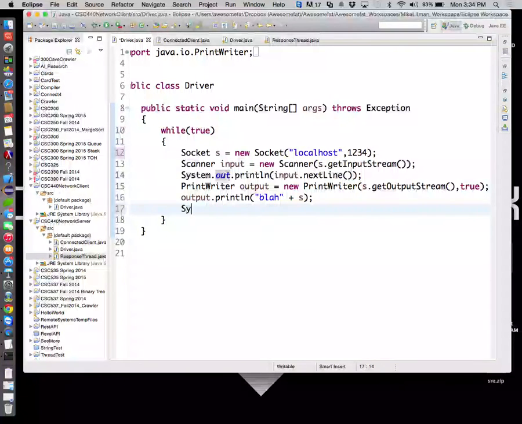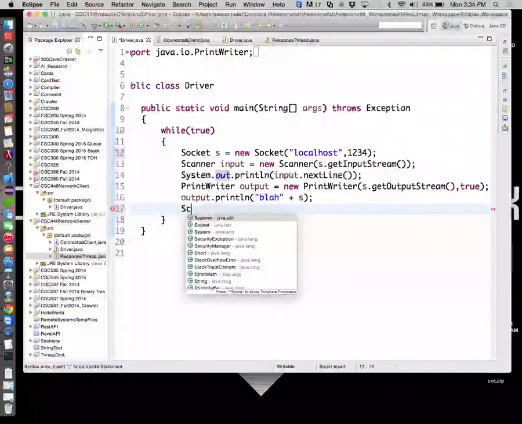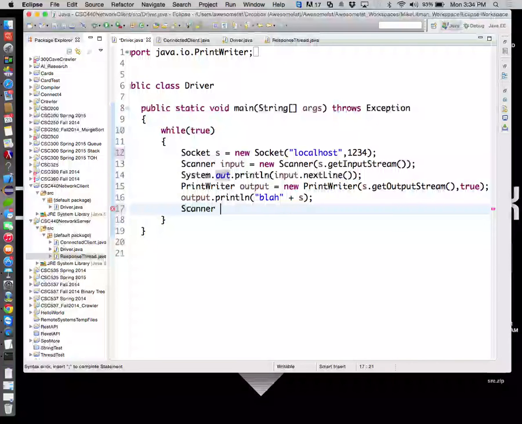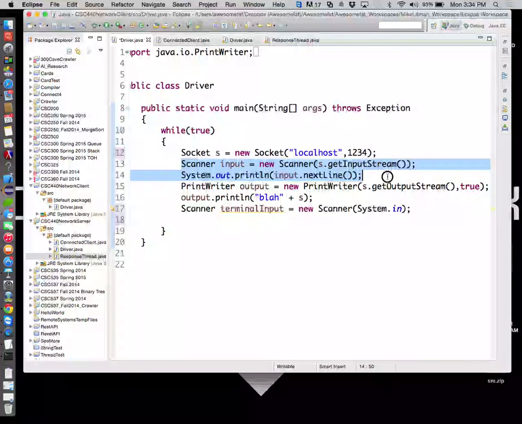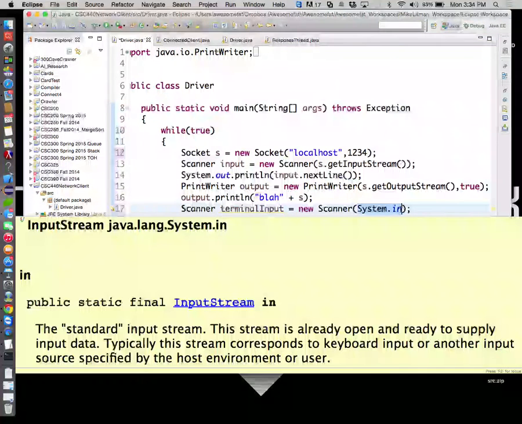We're going to need a scanner, terminal input is equal to a new scanner from System.in. Okay, so now I have one scanner that knows how to read stuff from the input stream of the socket, and I have another one that knows how to read stuff from the input stream that is our standard input, which is our keyboard.